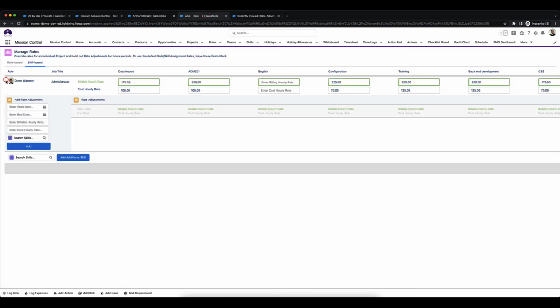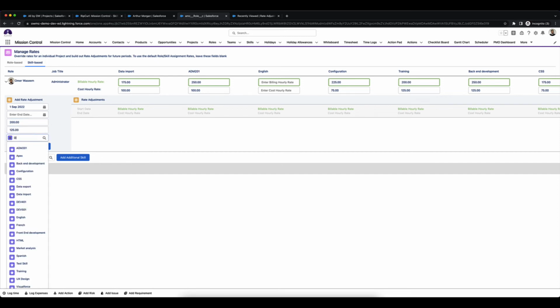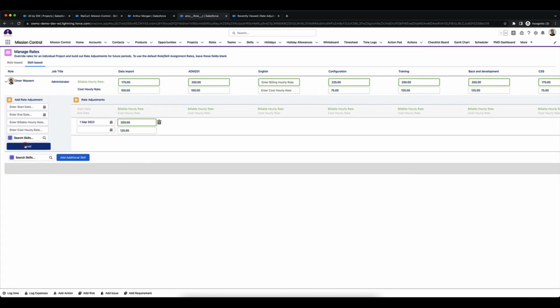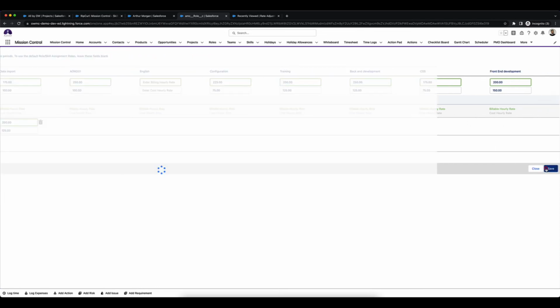Going back to the other role, skill-based tab. So again, similarly, I'm just going to expand this here. Start date is 1st September. Billable hourly rate is 200 and 125, and this one's going to be data import, and just click add. So that's good. We'll just click save from here.